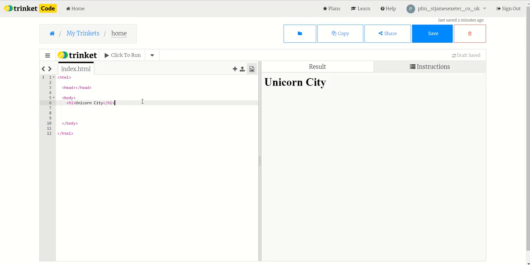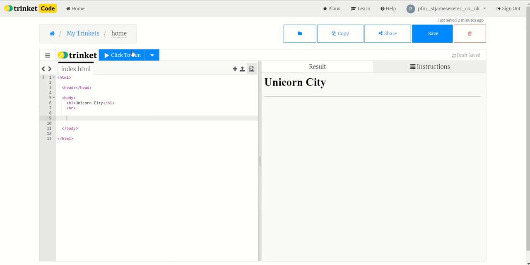Now, underneath the title, it would be a good idea to put something called a horizontal rule, to put a line. And that's probably one of the very few HTML tags that don't have an open and close tag. So we put a triangular bracket there, we type HR, another triangular bracket there, and we get, if I click to run, I'm going to set it on auto run, so everything I do is automatically updated, we've got a horizontal rule.